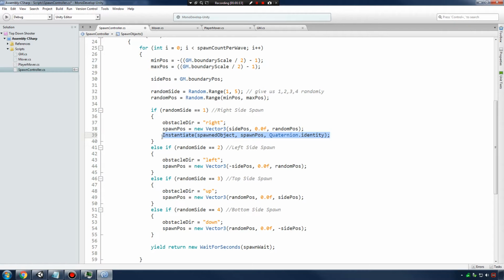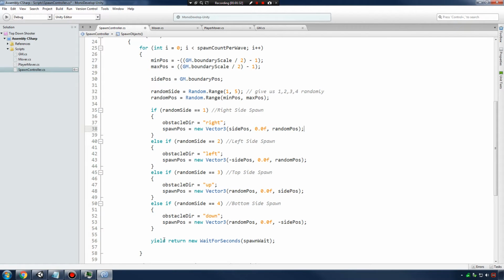And then I think we just do that for each of these. And I'm wondering right now if we have to put instantiate in each one of these if statements. You know what? I don't think we do. I think we can get away with putting it outside of our if statements.